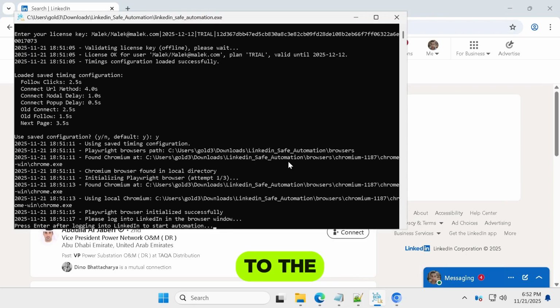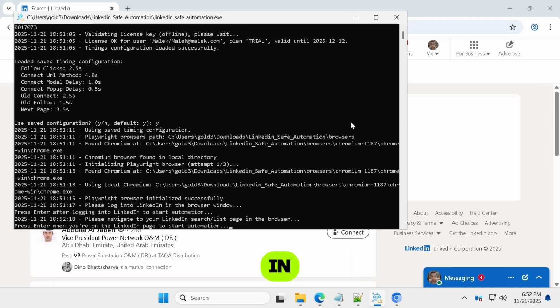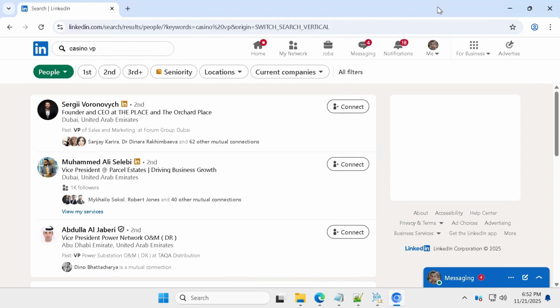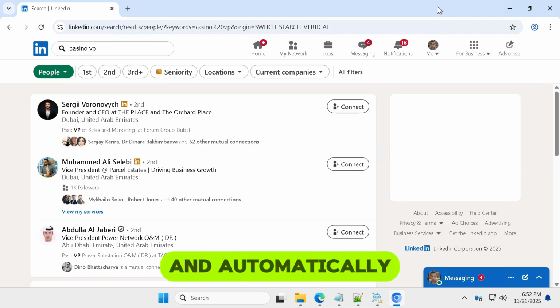We now go to the program and press enter because we already logged in, and we are already on the page, so it can work. Now the program will work and make all the connections for you, and it will also detect the pop-ups and everything automatically, so it can connect and follow all the people for you automatically.